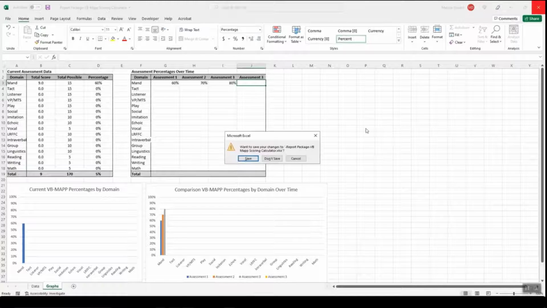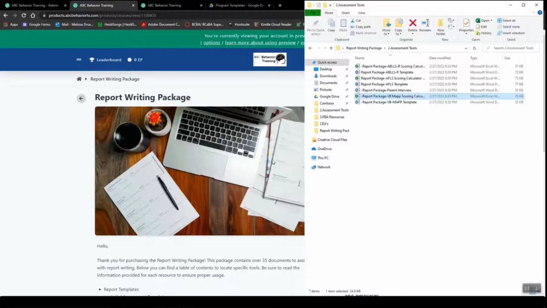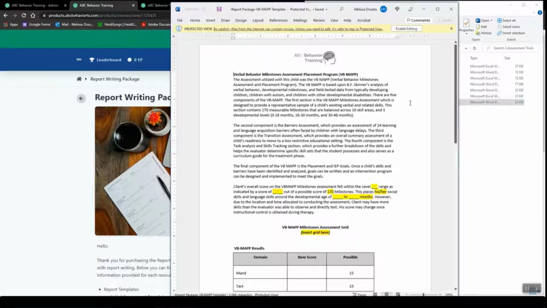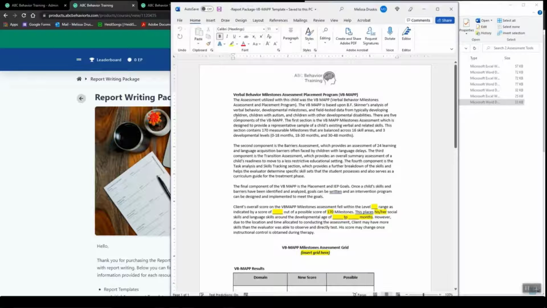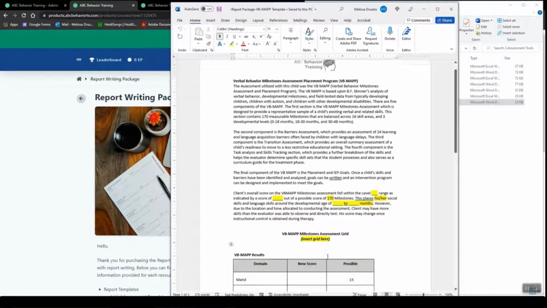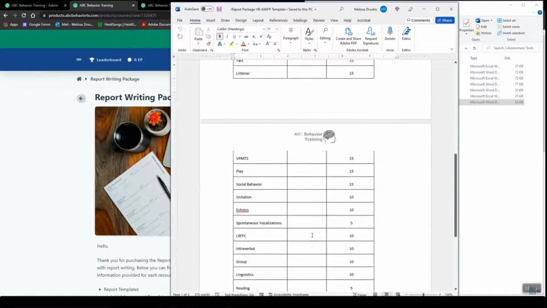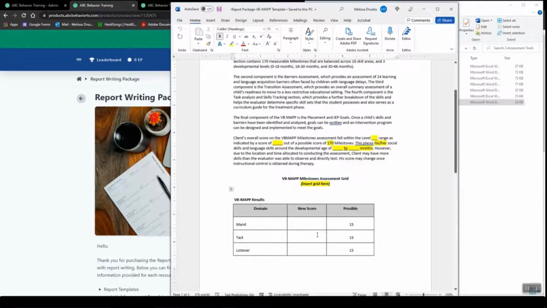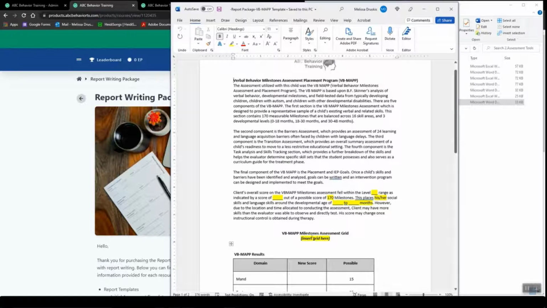All right, so let's take a look at the templates that we have here as well. I'm just going to show you the VB-MAPP one because they're all pretty much the same thing, just for the various assessments. All these are going to be is the script that you're going to copy and paste into your initial or your reevaluation. So if you do the VB-MAPP, you're going to copy this in there, change the stuff that's relevant for your client, put the scores in there, and then you're also, of course, going to paste your grid for whatever assessment you're doing.